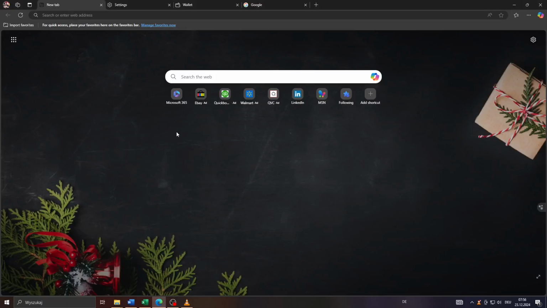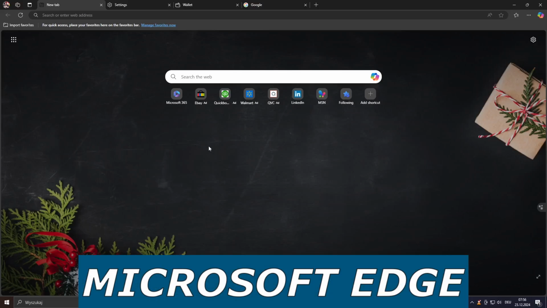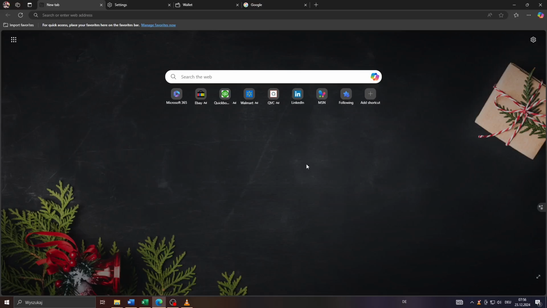In this short tutorial video, I'm going to teach you how you can enable or turn off the bookmarks bar in the Microsoft Edge web browser. So let's get right into it now, shall we?